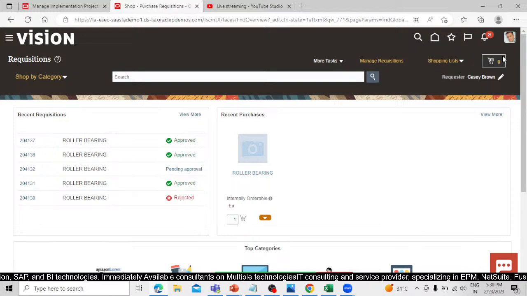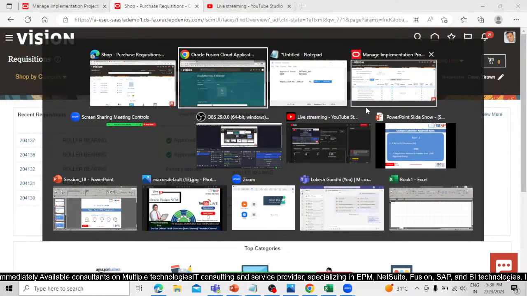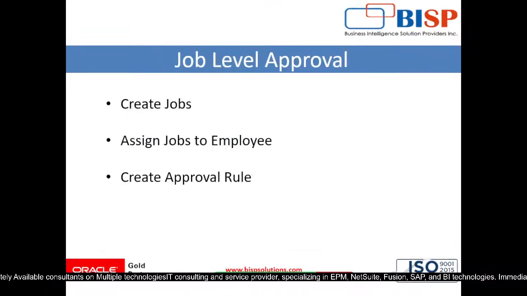So you can practice on this. Purchase the same on the purchase order, right? Now let's move to our next job level approval.